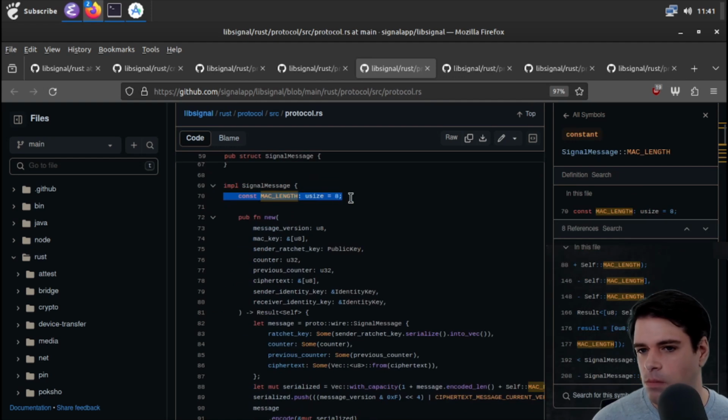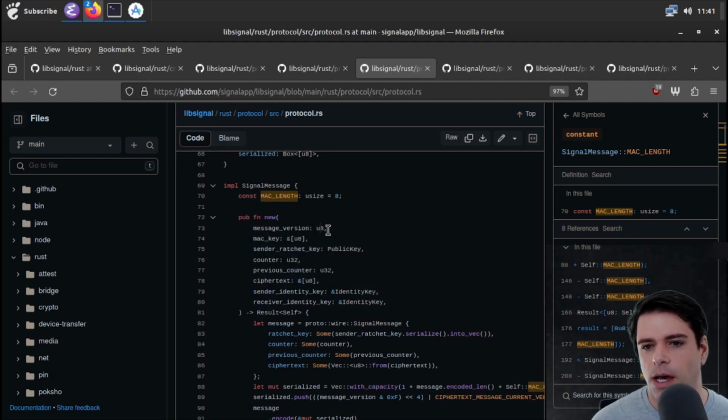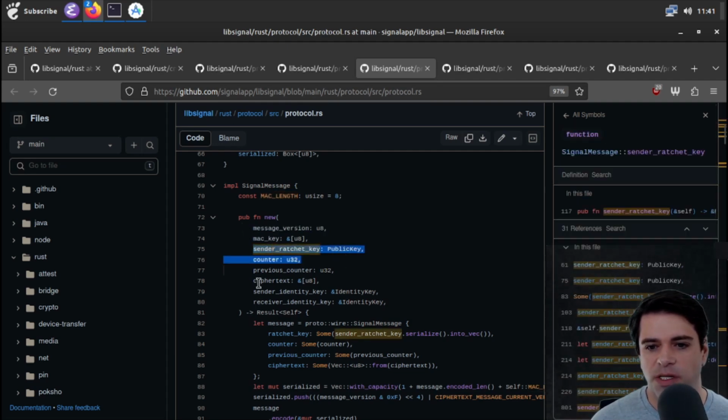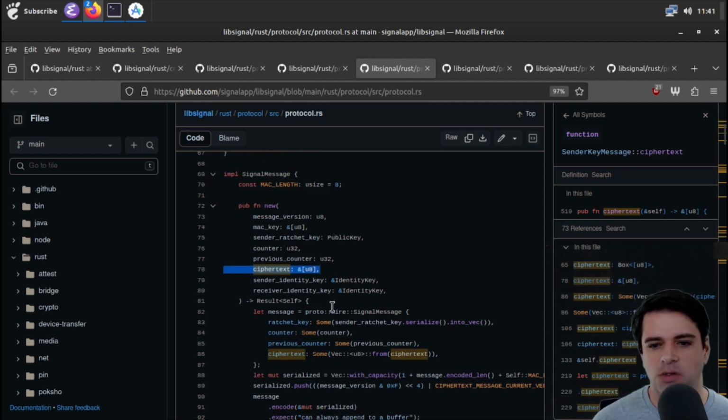MAC length is 8, which I think is standard. We can create a new Signal message, where we have to give it a MAC key, a message version, the ratchet key, and a counter, and presumably some plain text, right? Or no, we give it the ciphertext. So when we create the Signal message, we've already encrypted, I guess.